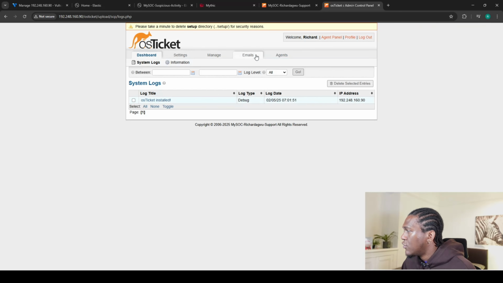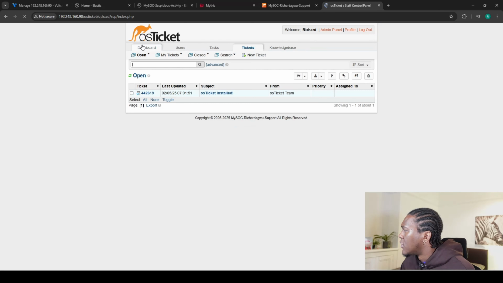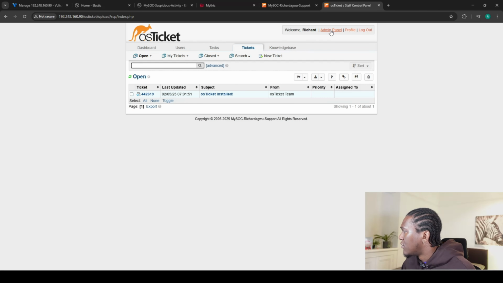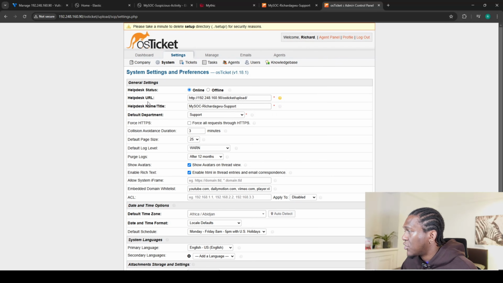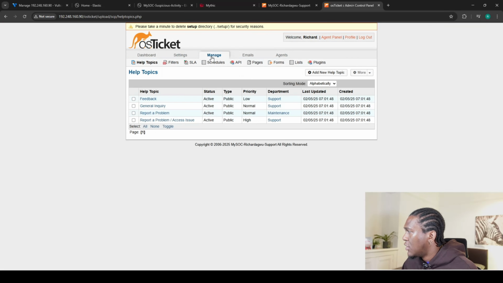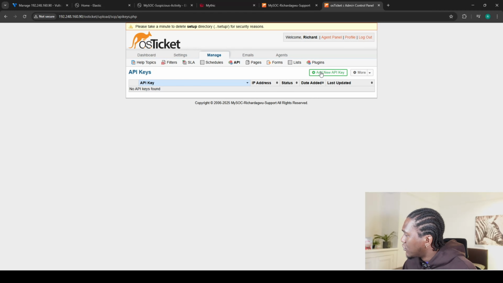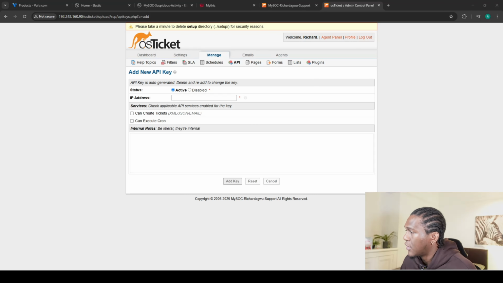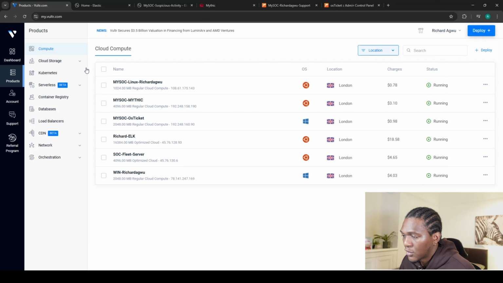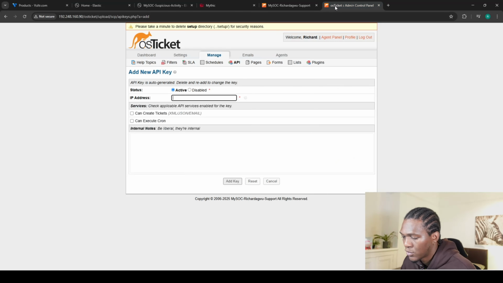What I'm going to do basically is go home first. Then we're going to go to the admin panel. You can also see you can still make some configurations if you wanted to, but that's not what we're doing today. So we're going to click on manage, then go to API. We're going to add a new API key. What I'm going to do right now is put in the IP address of the ELK server, which is this one. So I'm going to copy this, go back and paste it in there.